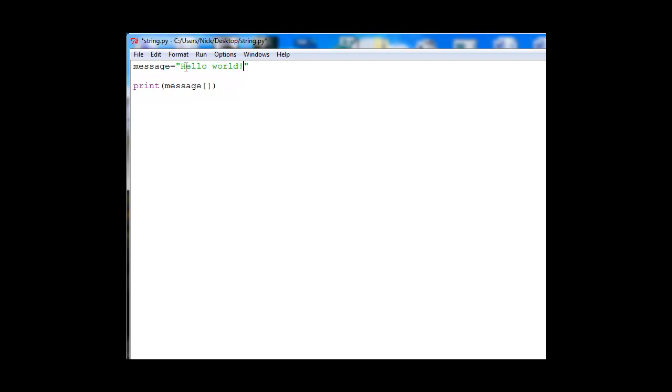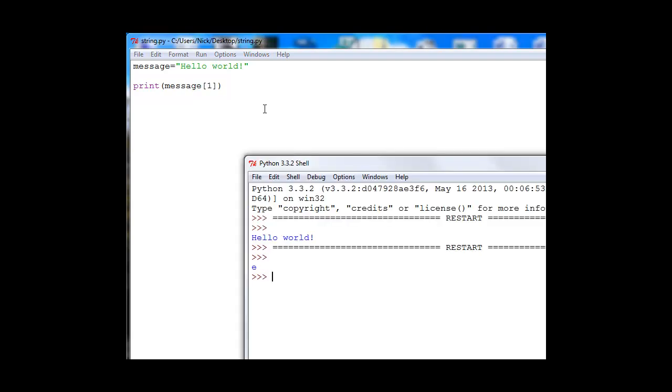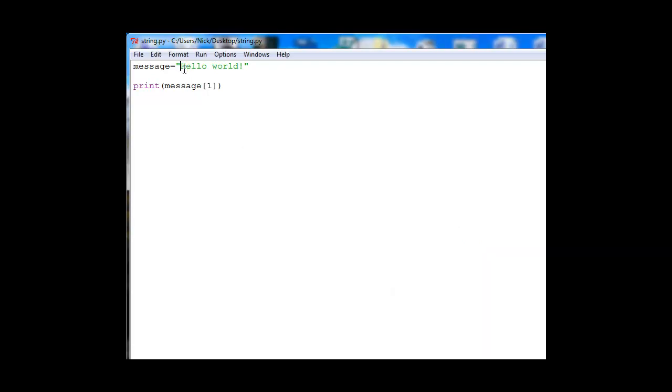So it would make sense, wouldn't it, if you wanted to print the first letter, to put a 1 in that box. So we'll put a 1 in the box and we'll run it, we'll see what happens. And it's actually printed out E, which is the second letter. So this is a really important thing to remember, that when you're trying to access characters from a string, it actually starts from 0. 0 is the first position, not 1.